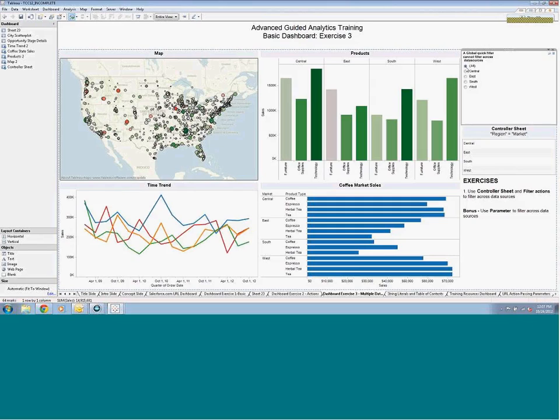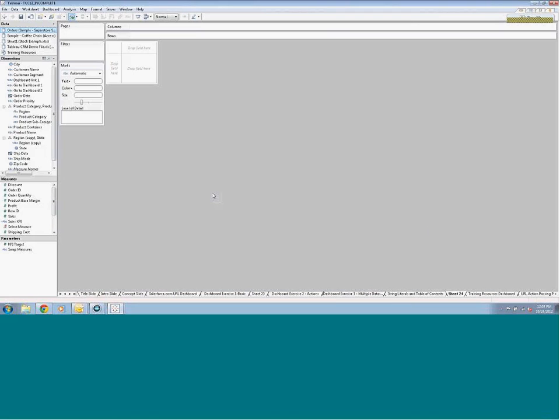A controller sheet is very simple to create. I might even take a second to show you how to do that. You can simply right-click, create a new worksheet. And now if I wanted to create a controller sheet based on my product category, all you need to do is drag product category to the row shelf as well as to the text shelf, and then uncheck the show header option. So now notice, once I size this out a little bit, that now we have those selections for you. So that's how you create the controller sheet.